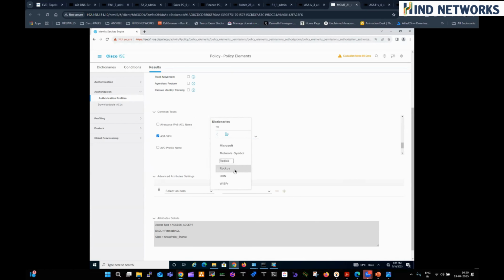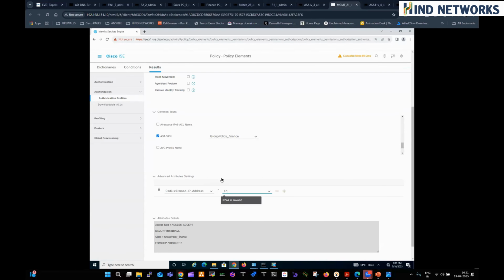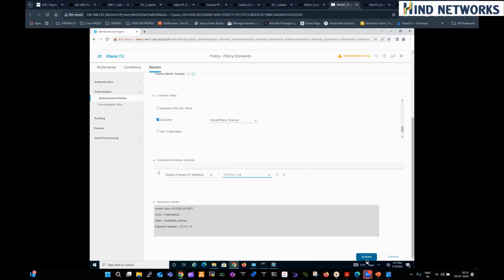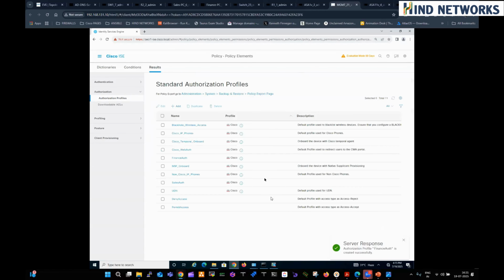Then there's going to be Framed-IP-Address. Go on to F, Framed IP address, and give the IP address as 192.168, sorry, 172.16.1.12. Okay, and then click submit. So the finance is also ready.